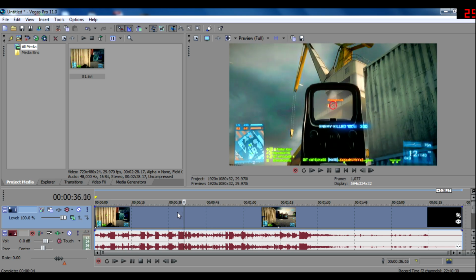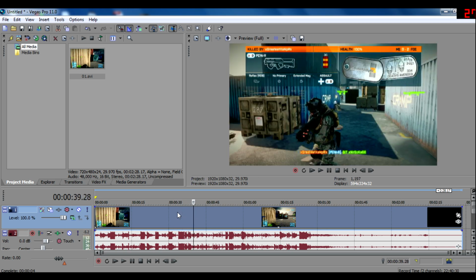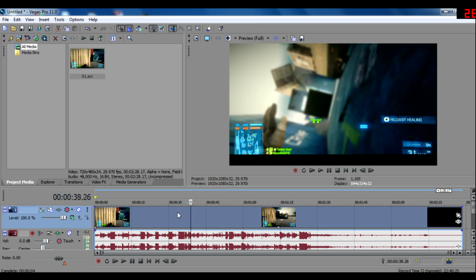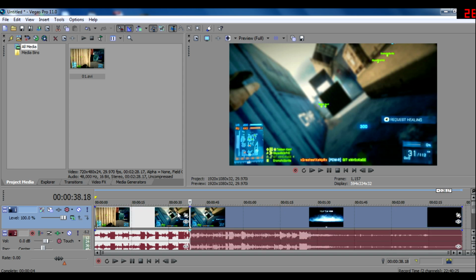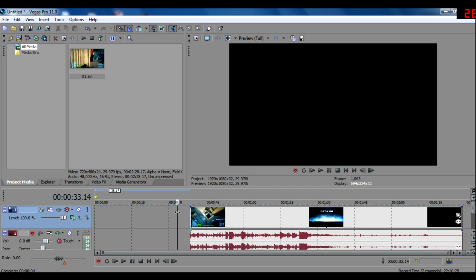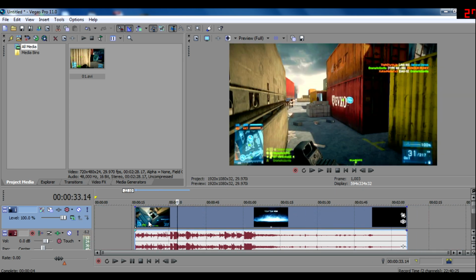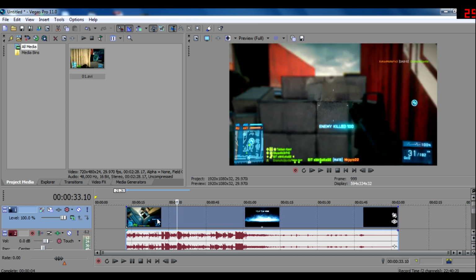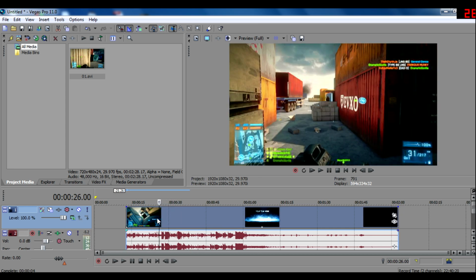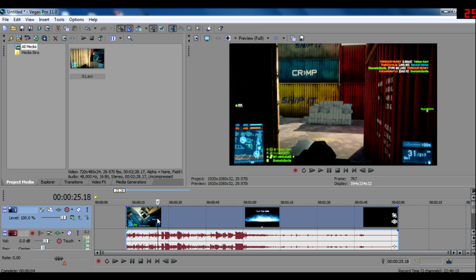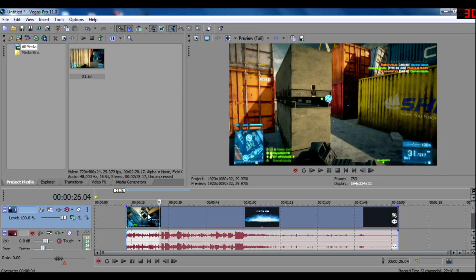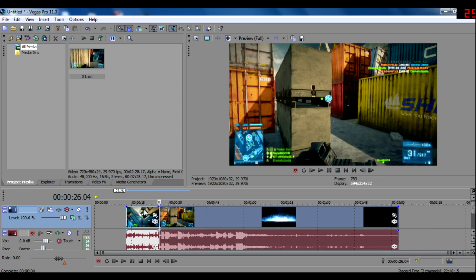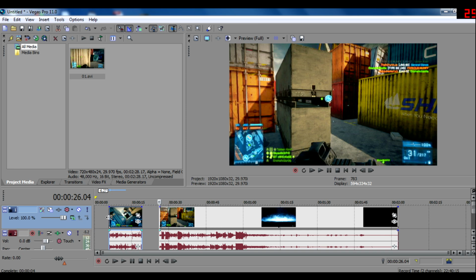or slow down. And I die right here, so I'm just going to split the clip right there. Delete this section because I don't really need it for this tutorial. Slide this over, and then my next kill is right there, so I'm going to stop it right here and split the clip. And if you don't know what splitting the clip is, it's just pressing S.